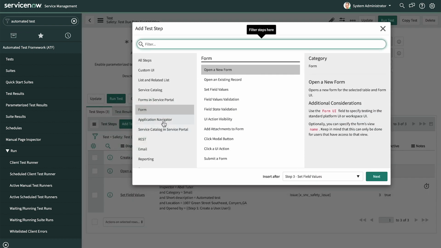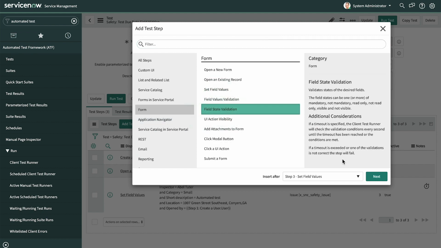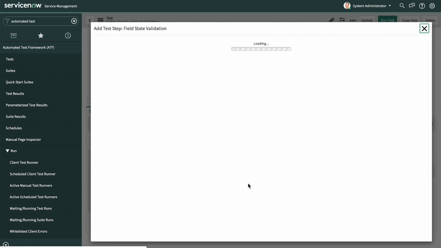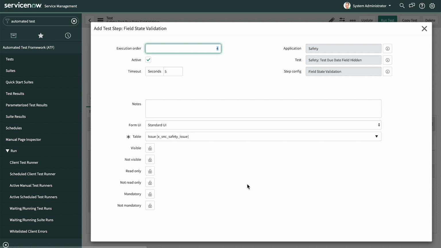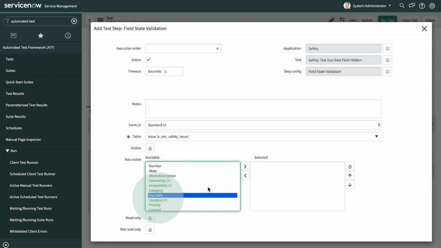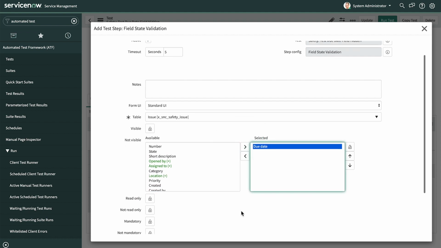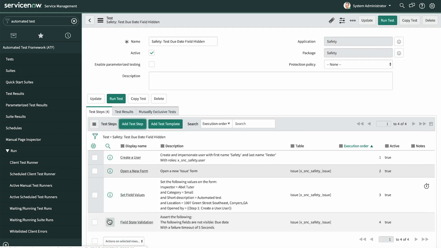Now let's add a step to validate the field state. We want to check that the due date field is hidden, so we'll add it to the Not Visible list by moving it from Available to Selected and clicking Submit. That's it. Our test is ready to run, so let's click Run Test.